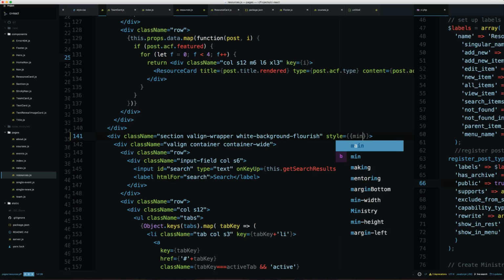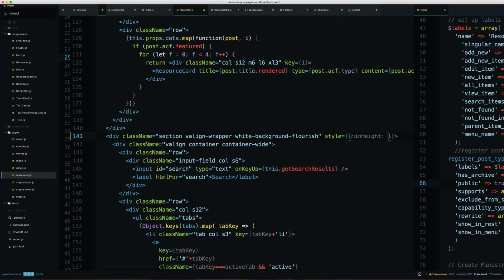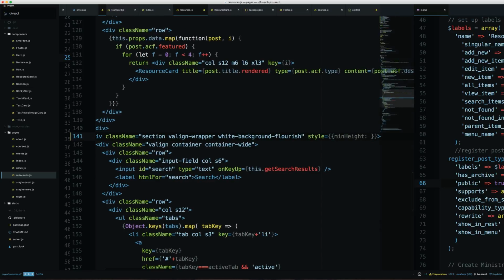Oops. And when you're doing it in here, you can camel case it. So pretty much every CSS attribute, I haven't run into any that I couldn't camel case and make it work. Just in case you don't like that, I could put this in quotes and just use it like normal. But I think the camel case is fine.